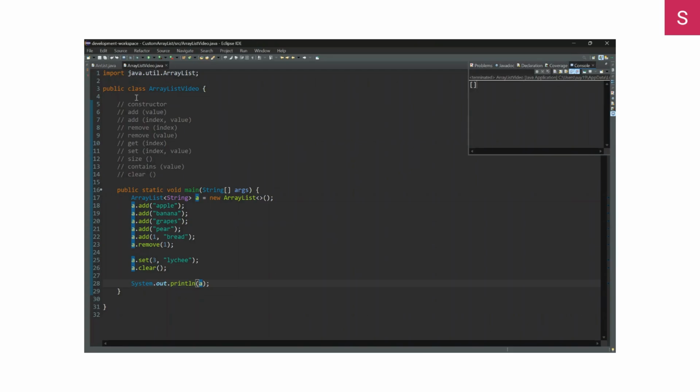And these are the basic methods of an array list. There is the constructor, the two add methods, the two remove methods, a get, a set, a size, a contains, and a clear. And those are about array lists and array list methods.